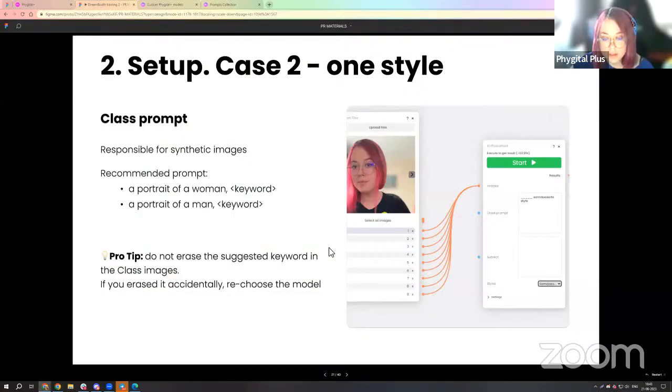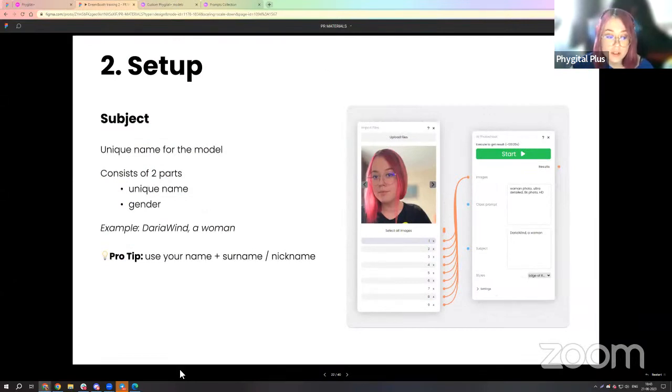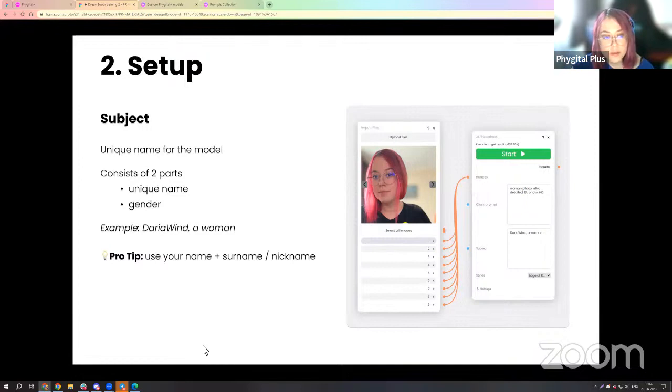And the next step for training is giving yourself a unique name. Basically, it is the modifier or the identifier of your model, of your style, of your person. So it should include two parts: a unique name and the gender.